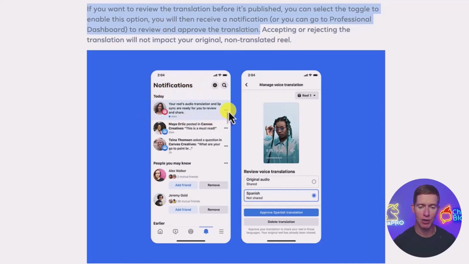You can see in your notifications, you'll get something like this. It says your Reels audio translation and lip sync are ready for you to review and share. And so then what would happen is when you click on this notification, it's going to take you over to your reel and you'll be able to actually preview what it's going to look like with the lip syncing or just the translation on. And then you can choose to either approve it or delete the translation.